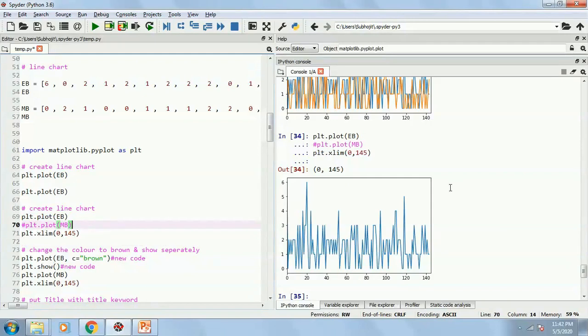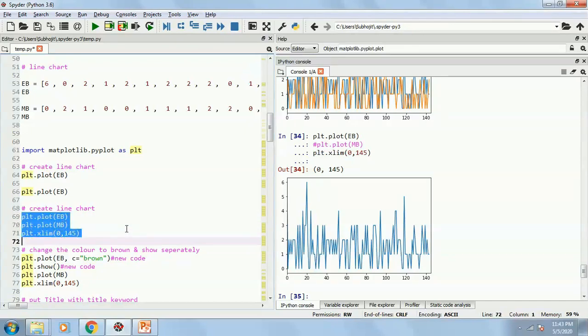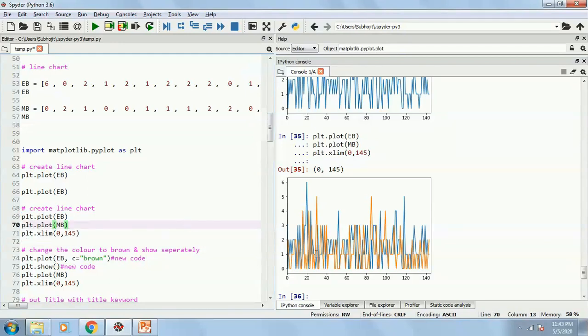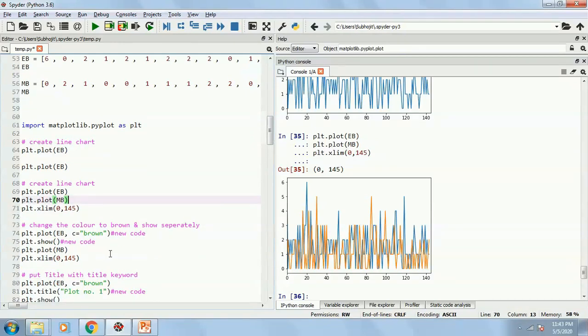I can also plot both East Bengal and Mohun Bagan in the same plot by writing plt East Bengal, plt Mohun Bagan, and x limit is 0 to 145. Now both the data sets have been plotted in the same chart. Now again you can change the colors if you wish by writing plot East Bengal C equals to brown. That means for East Bengal the color coding will be brown.